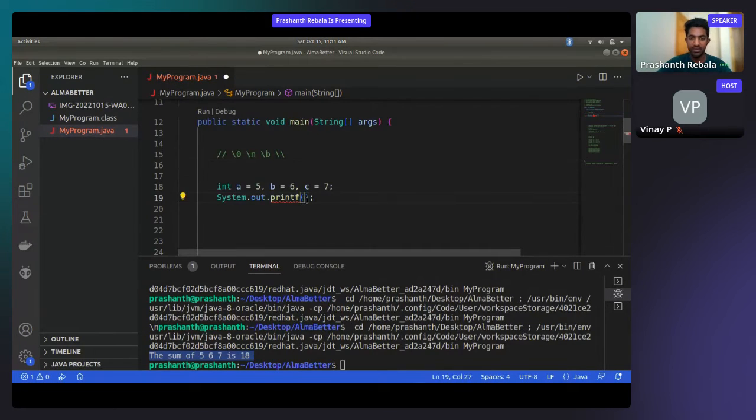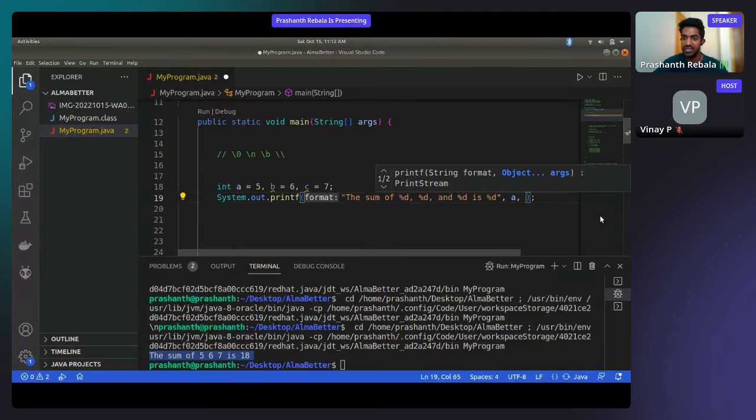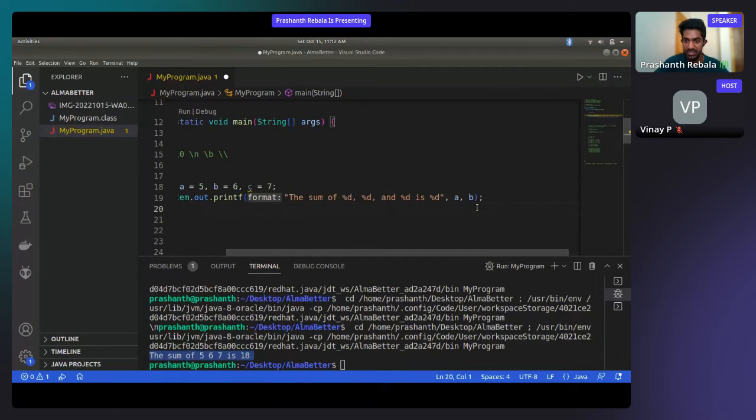and I can just put the sum of percent %d, and percent %d means a number. Okay, it can be any number. %d, %d, and %d is, what this is telling me is that the sum of a number and a number is a number. Now you need to specify what are these numbers. So the first number is going to be a, second number is going to be b, third is going to be c, and the fourth is going to be a plus b plus c.